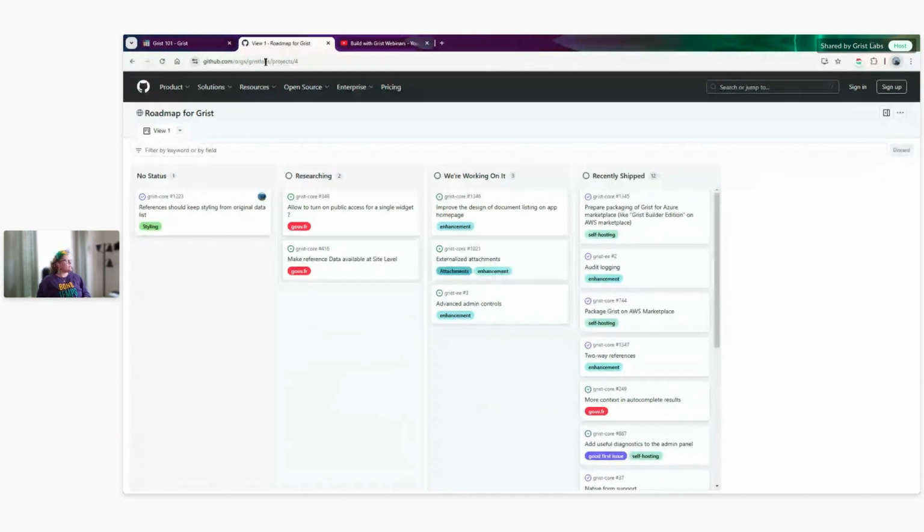So let me share this link for you. I'm sending it in the chat. That link is to our roadmap. Oh, Nick got it too. Cool. And they are keeping this accurate, it looks like. So you can see what we're working on right now.